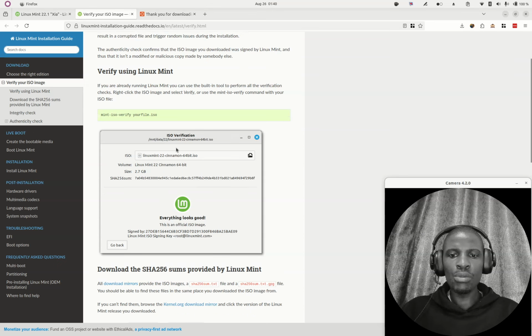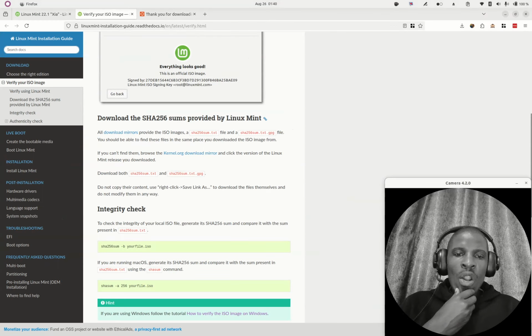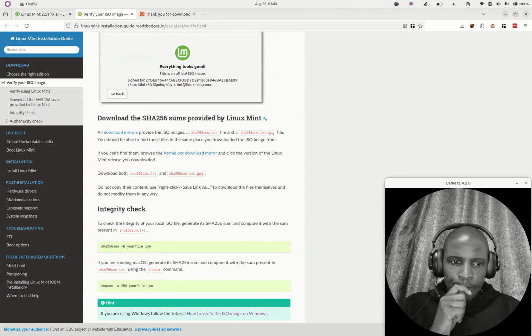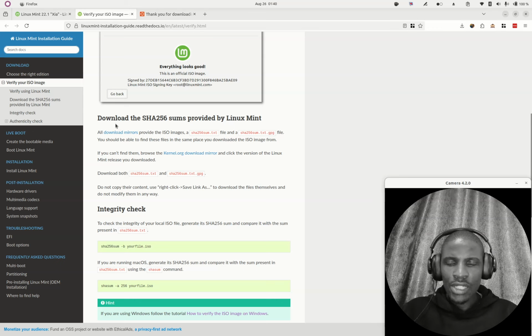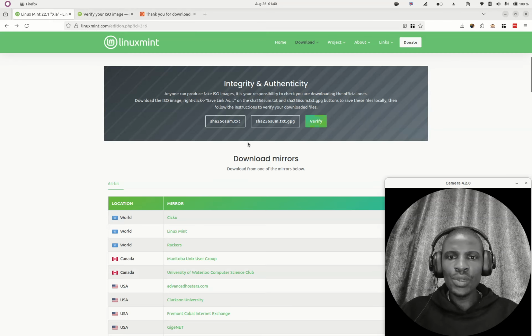But if you are not and you're running any other version of Linux, then what you can do is run this integrity check. So first of all, download these two files, the sha256sum.txt and the sha256sum.txt.gpg. Okay, so that's what we're going to do, download both of them. So we will do that from here.